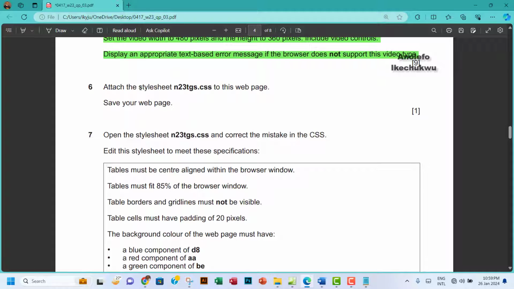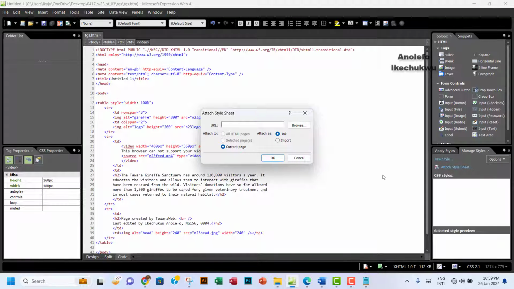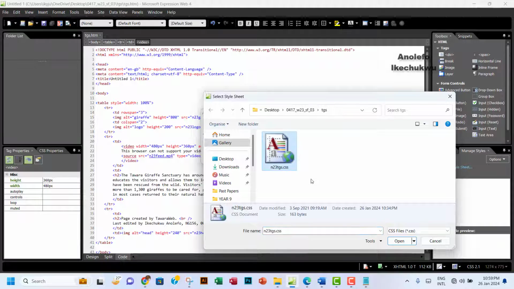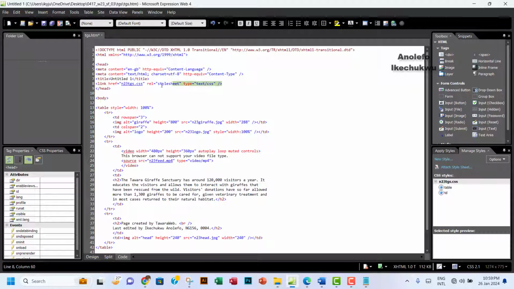So number 6, attach the style sheet n23tgs.css to this web page. Let's go ahead to do that, and save your web page. So we save our web page. You want to go to attach style and then browse for the style. We've got it here, open that and then okay that. Once you attach the style sheet, you have this code written for you here. So we've been able to attach that.